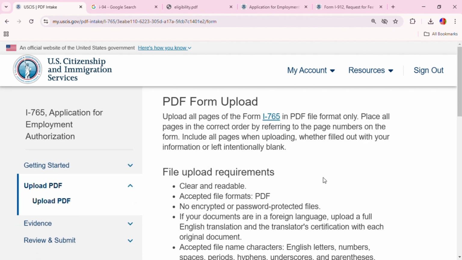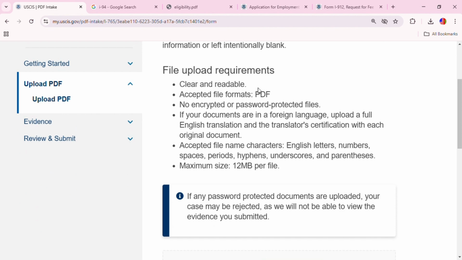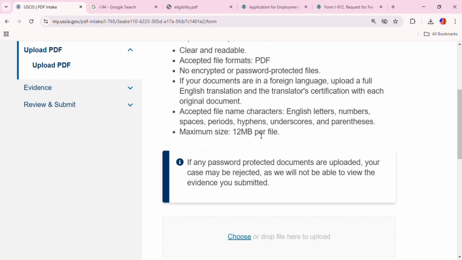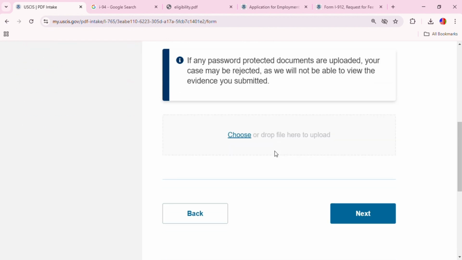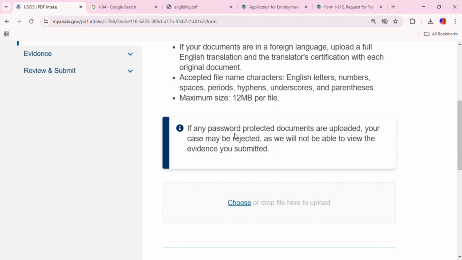So this is just the PDF form file upload requirement. It must be clear and readable. Acceptable file format: it must be PDF. No encrypted or password protected files. Your documents, if they are in a foreign language, of course, must be translated to English. And the maximum size is less than 12 megabytes. They tell you right here as a warning, if your file has a password, it will not be accepted, it will be rejected.